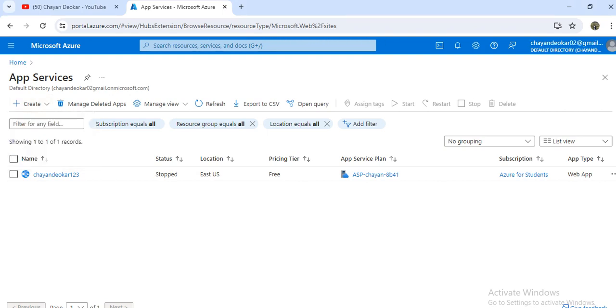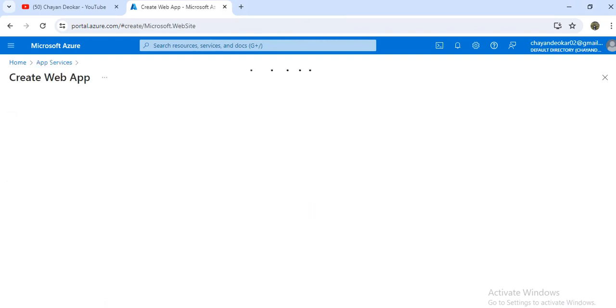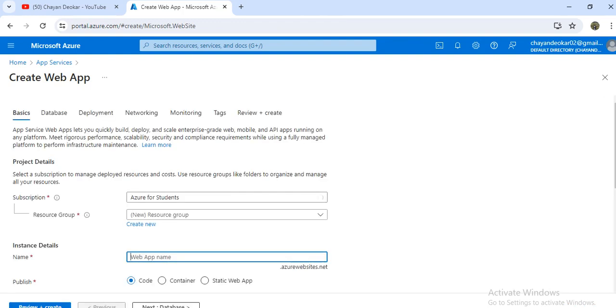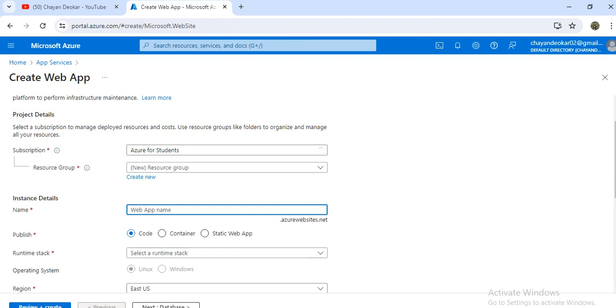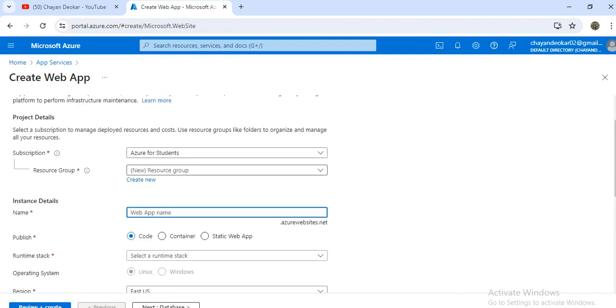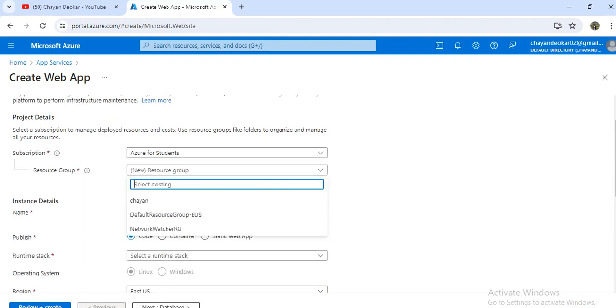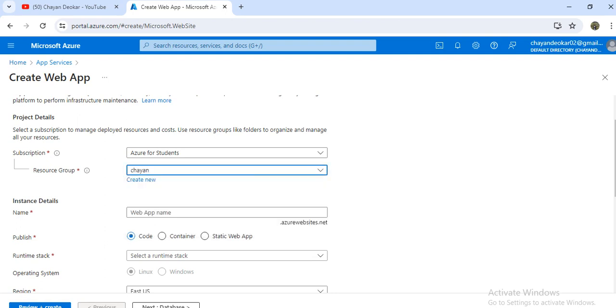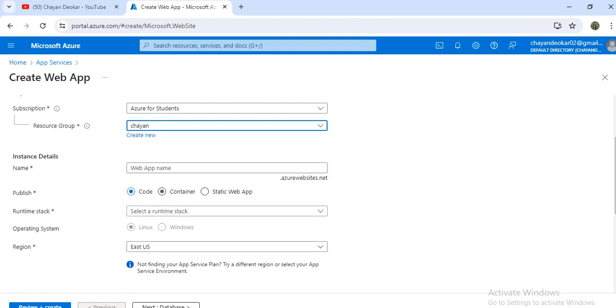Just click on Create a new web app. It will redirect you to the create page. As for the resource group, we'll see in upcoming videos how you can create one. I'm just using an existing one, and for the web app name, suppose I just want to give it as demo.